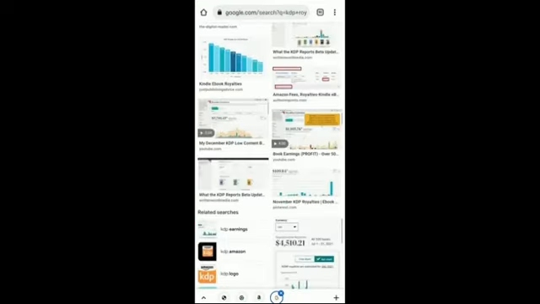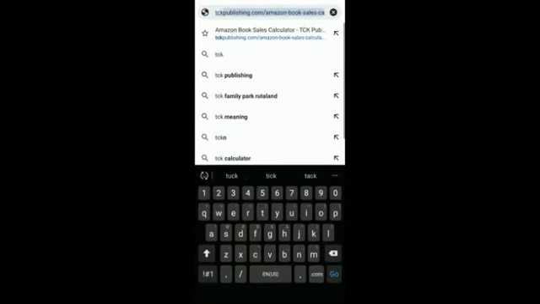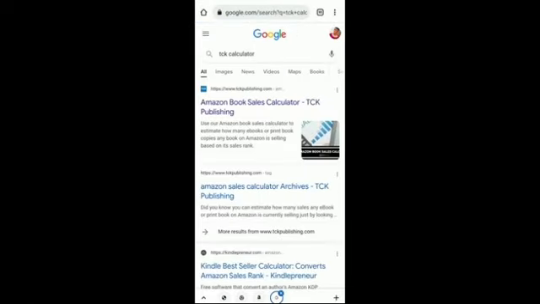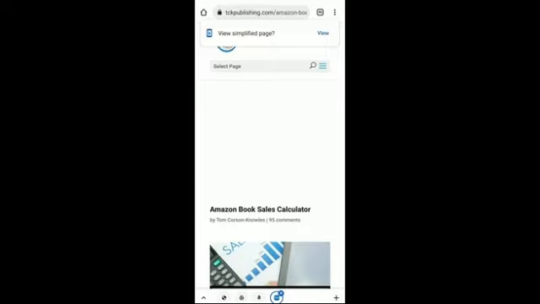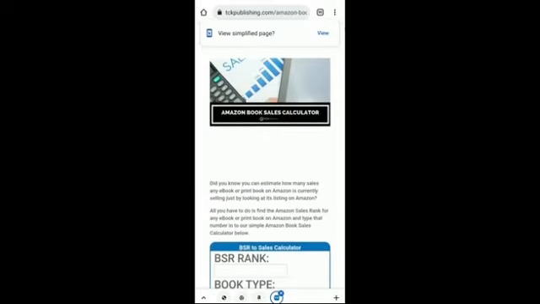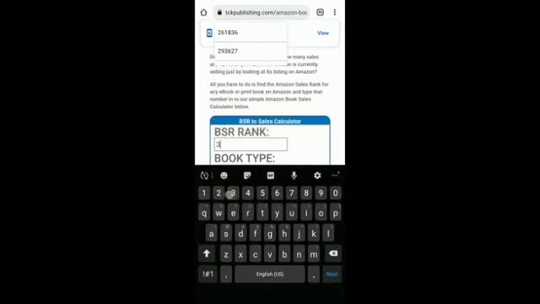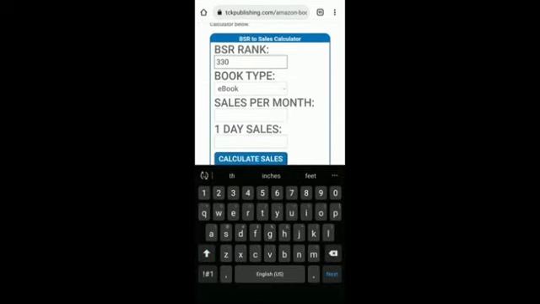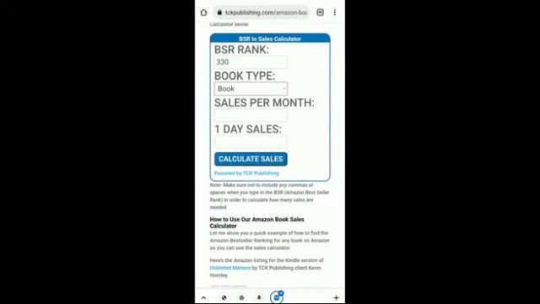Now there is a platform, the KDP calculator, an Amazon book sales calculator. So let's click on that. The bestseller rank is 330. The book type is paperback. It's not an ebook, which is digital. That's paperback. Once that's done, click on calculate sales. You can see 310 sales per day on average. Then we have 4,656 sales per month on average.